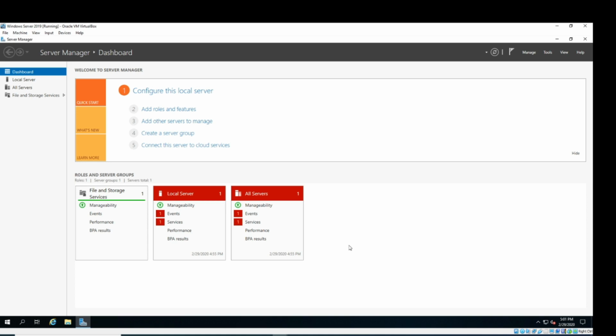Today I'm going to show you how to install Active Directory on a Windows Server 2019. I should let you know that this process is the same if you are using Windows Server 2016. I think even 2012, the process should be identical.